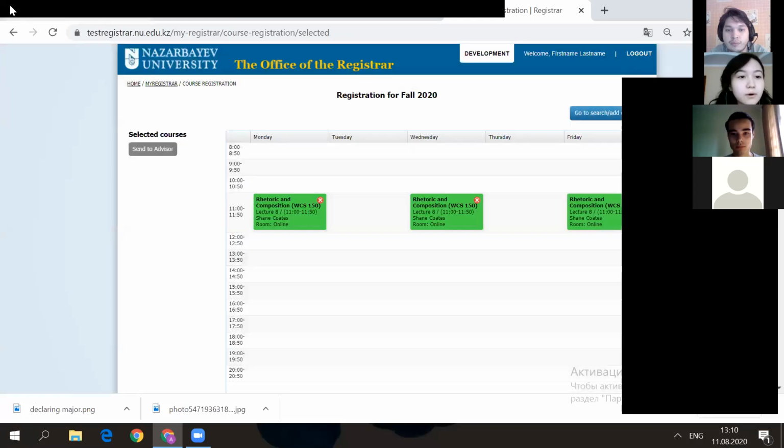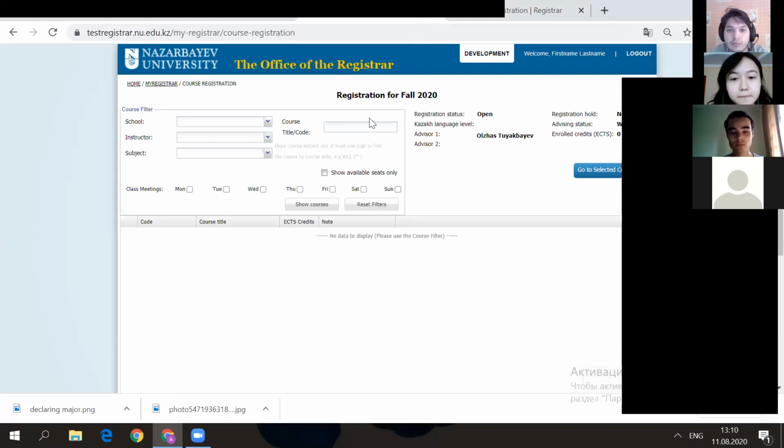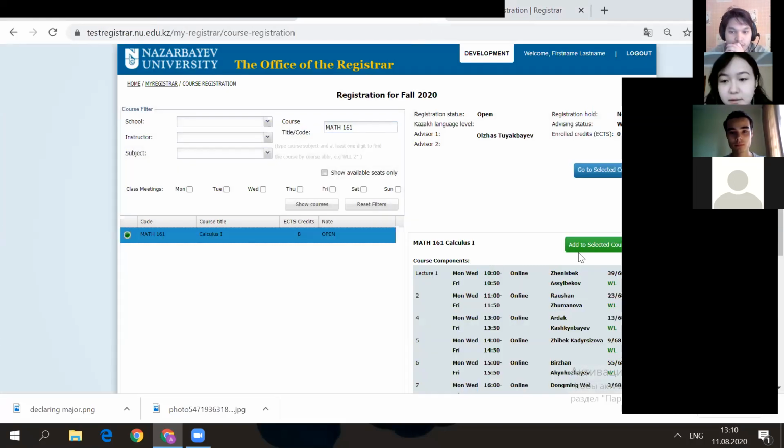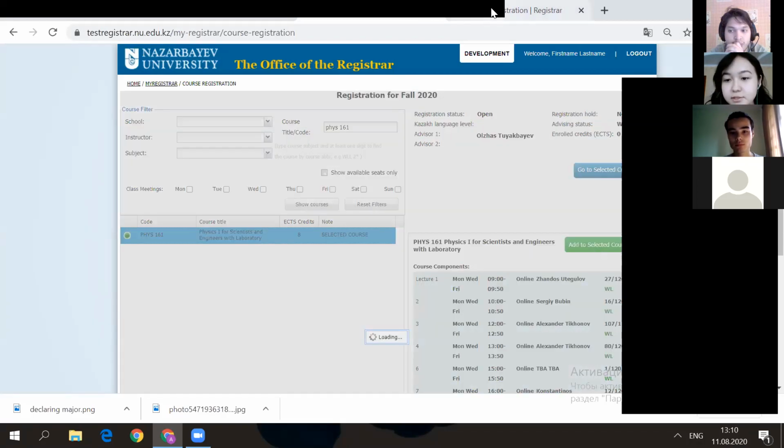Okay, so now I'm going to register math and physics. Don't forget about such an important thing: physics has a corequisite, meaning that you can only register physics if you already have mathematics registered. So let's paste math, add selected courses. Also, I am typing phys and add it to selected courses.